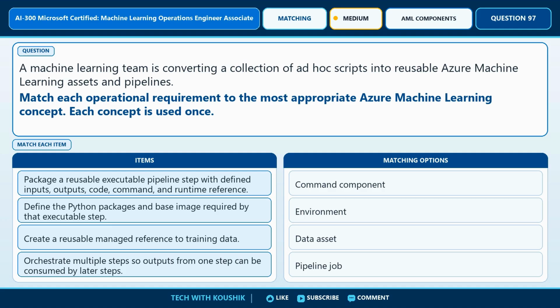Next, we enter the topic of AML components. The central scenario is as follows. A machine learning team is converting a collection of ad hoc scripts into reusable Azure Machine Learning assets and pipelines. Match each operational requirement to the most appropriate Azure Machine Learning concept.